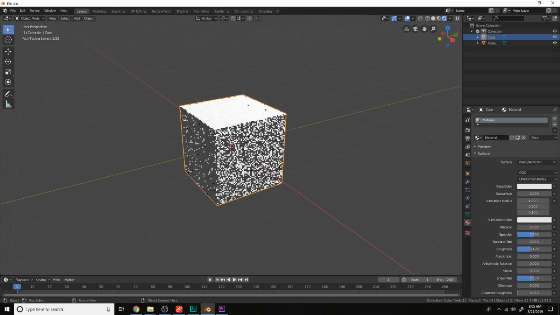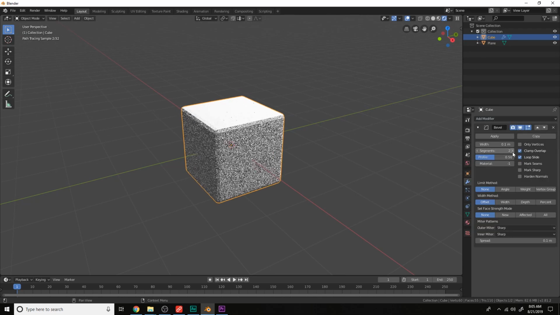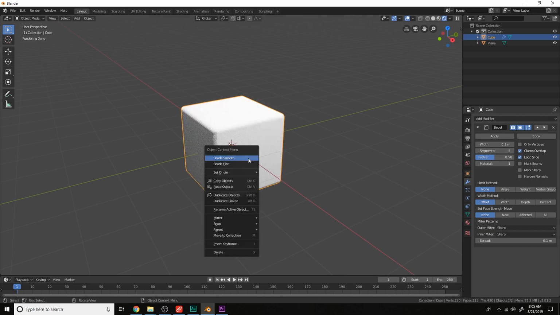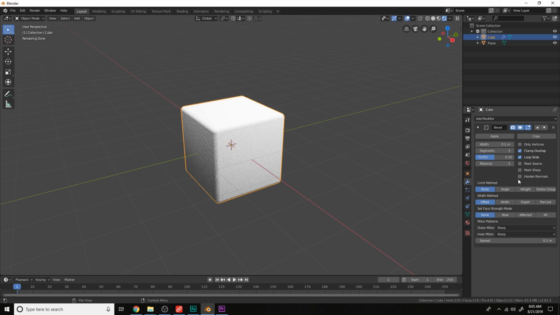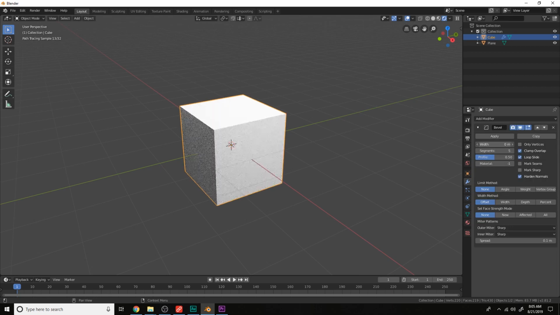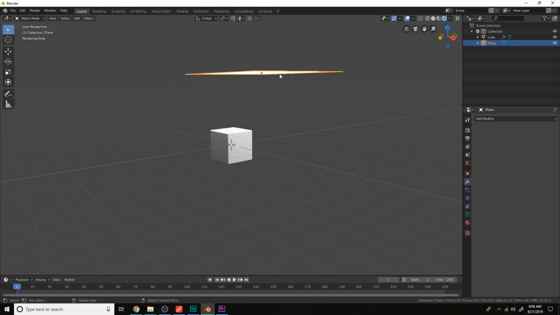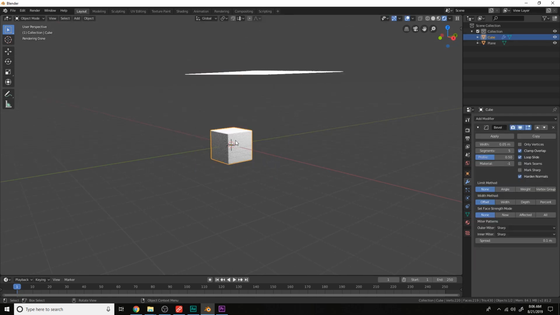Now give this a bevel. Increase the segments here. Smooth shade it. Harden the normals here. And turn on auto smooth right here. Okay. Now let's get into the shader editor.